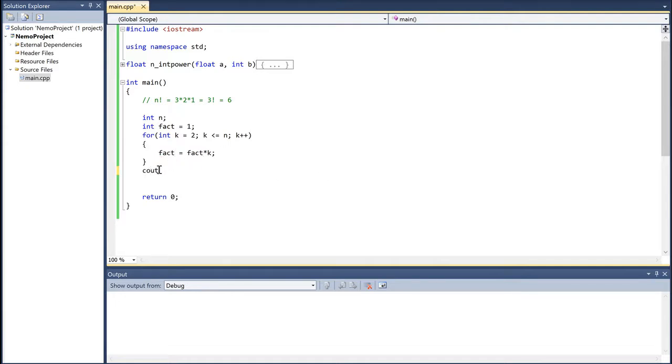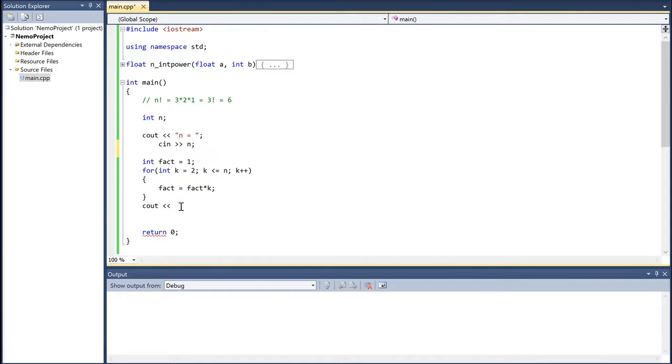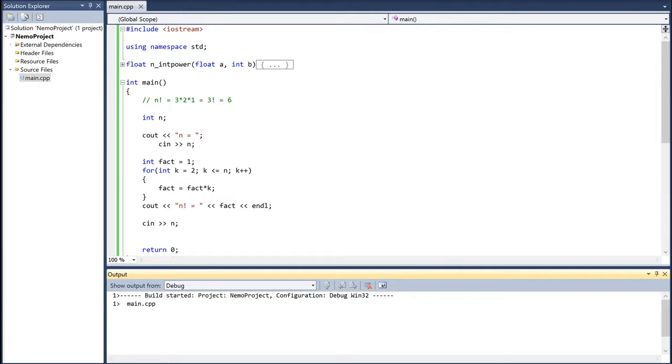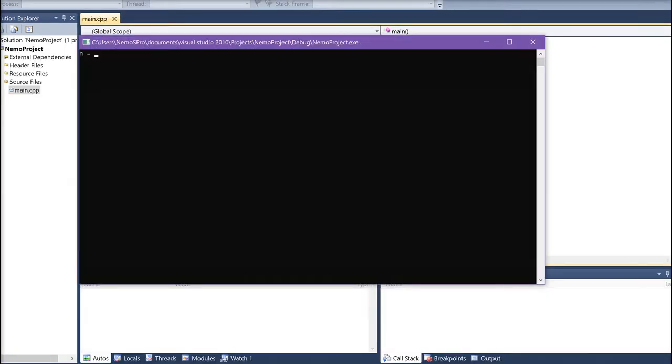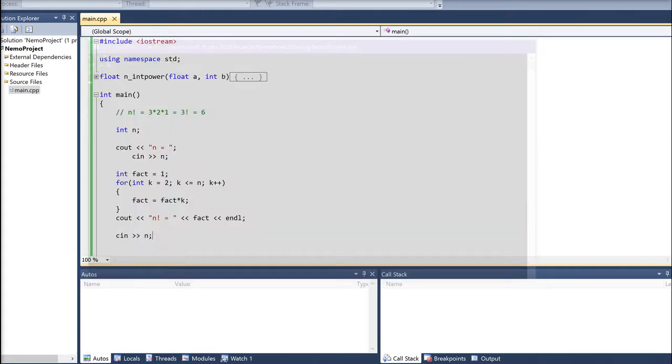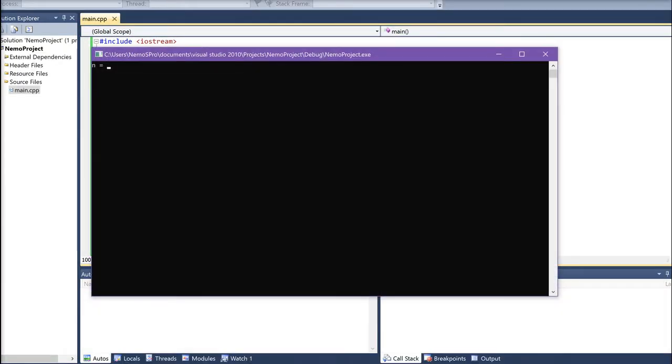Great. So let's ask for n: cout n is equal to, and then we cin the value of n, and then this loop will run. Then we can say n factorial is equal to, and cout the value of the factorial. So let's test this just to make sure it is doing what we want. 3 factorial is equal to 6. That's wonderful. So let's do another one. 5 factorial is 120. That's wonderful as well.